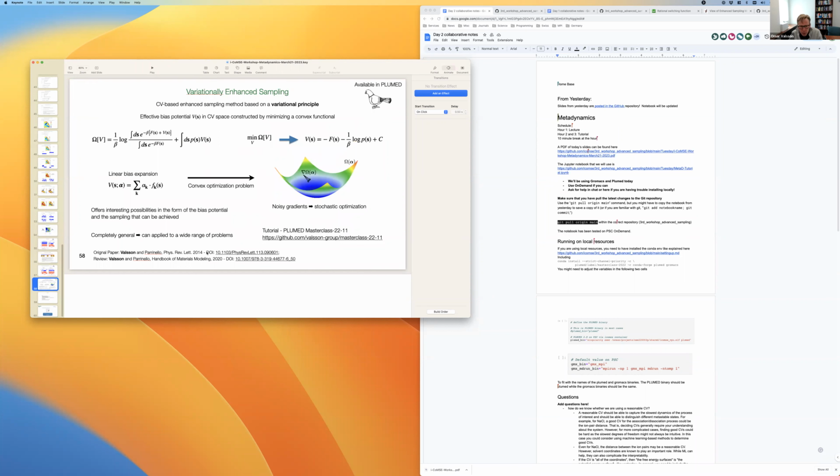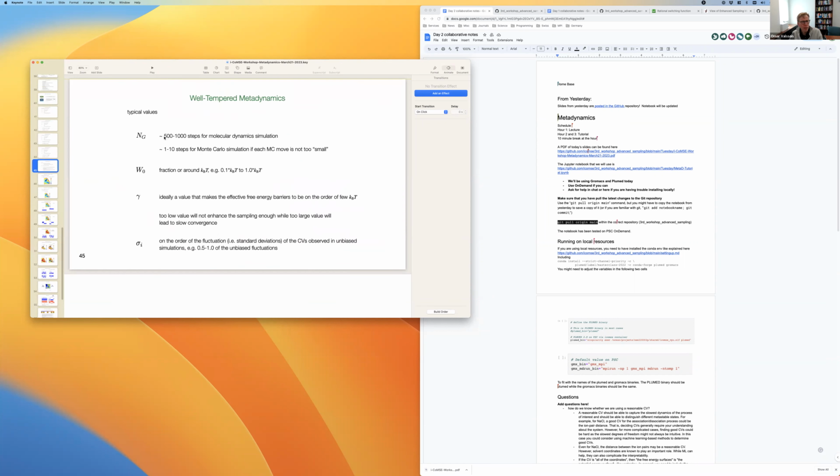And let me see. Someone asked about how often we add the Gaussian. I would say 500 to 1,000 MD steps, and that would be around 1 picosecond, because if you're using a time step of 2 femtoseconds, this would be like 1 to 2 picoseconds.